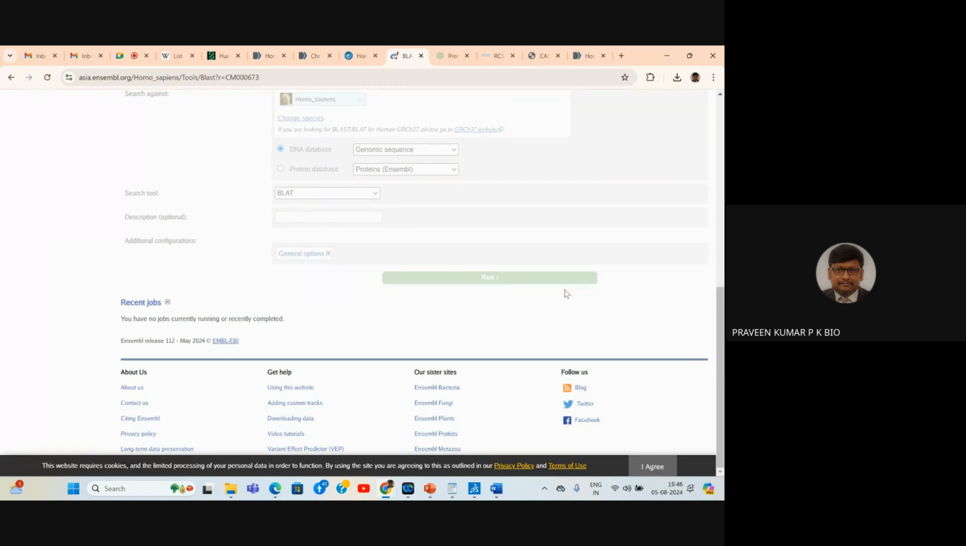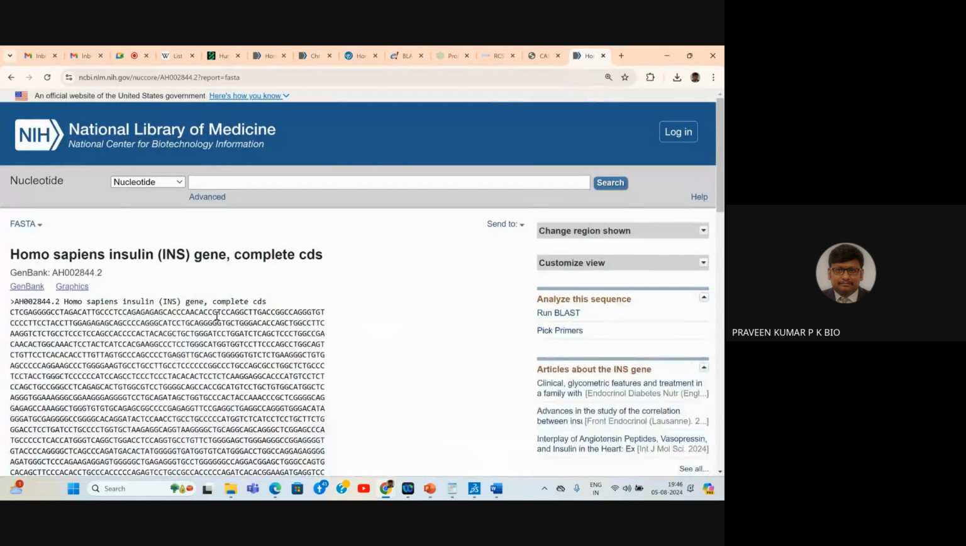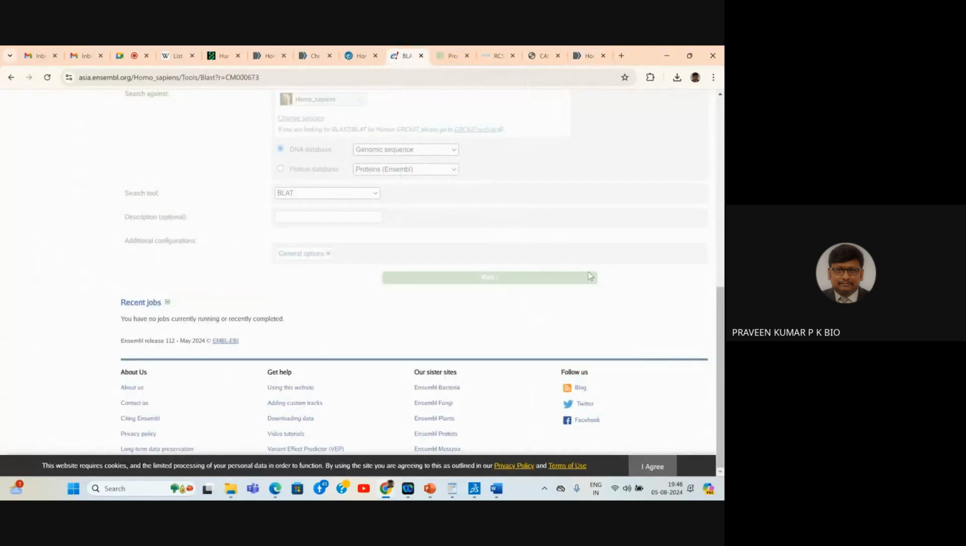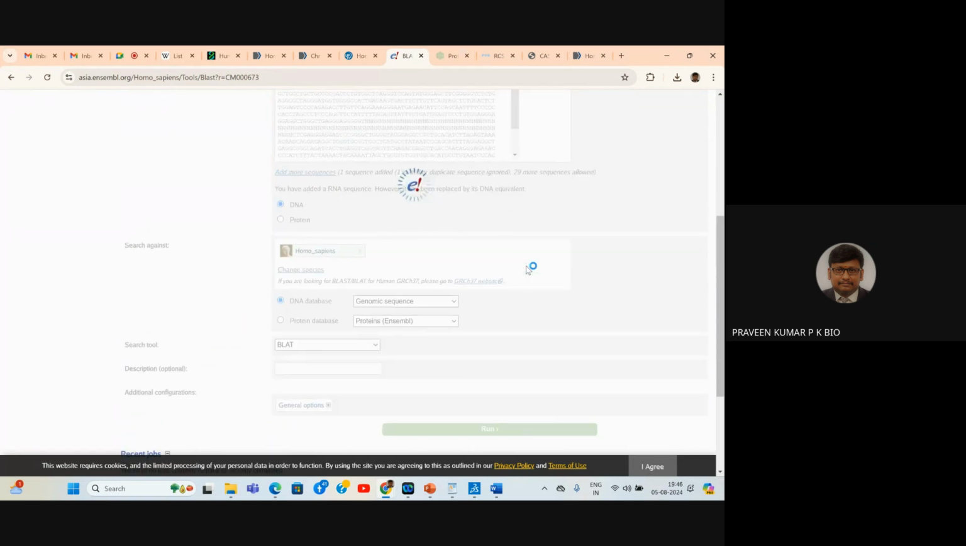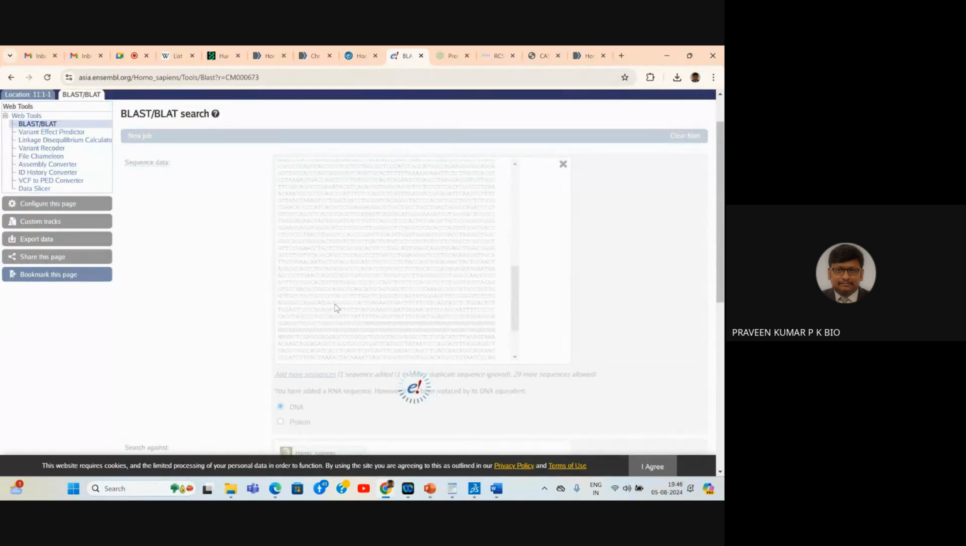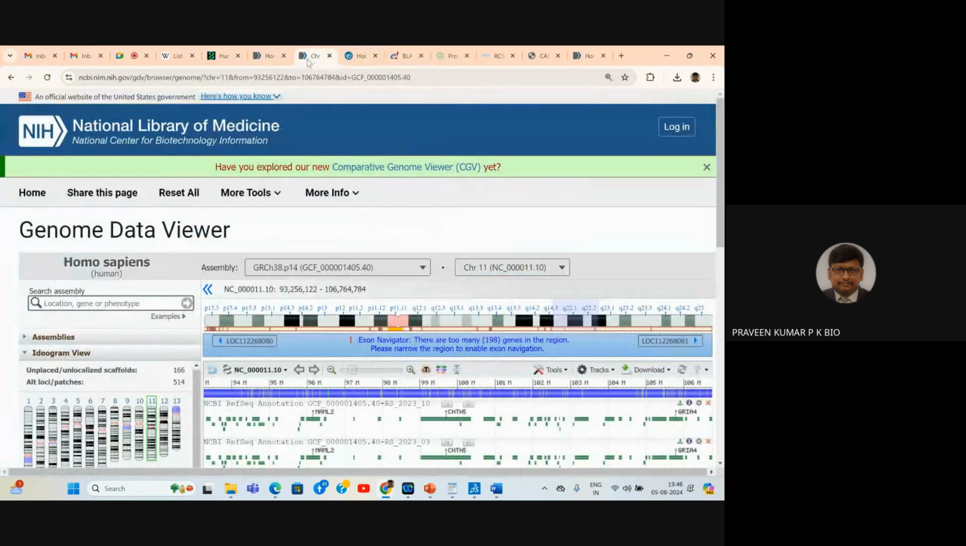So I just pasted the insulin full sequence, you can see this is the insulin coding sequence, that is the insulin gene. I pasted it in the BLAT tool present in Ensembl, and it checks the aligned regions in the human genome. That is, you're taking a nucleotide and searching in the human genome. So it's happening here in Ensembl. The same we can also try here.